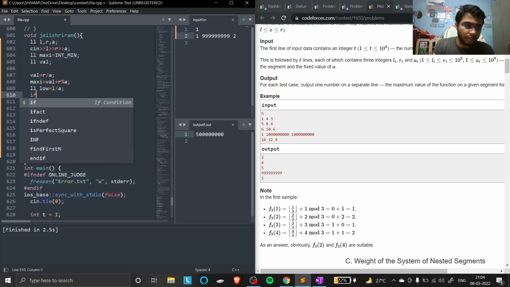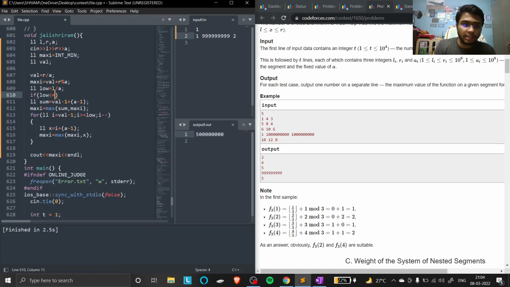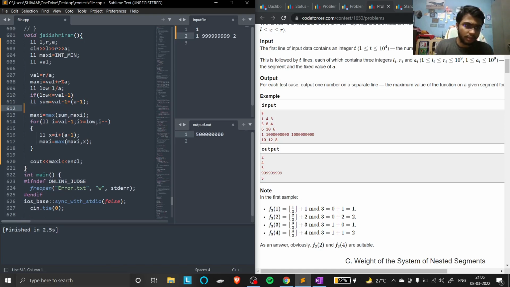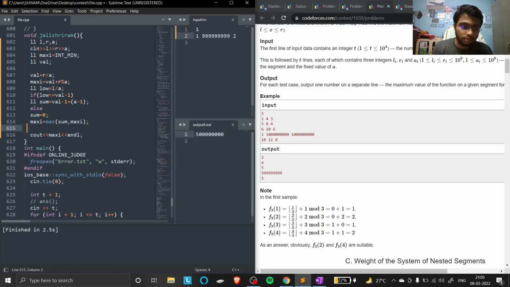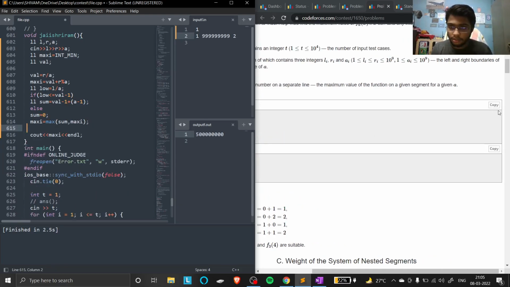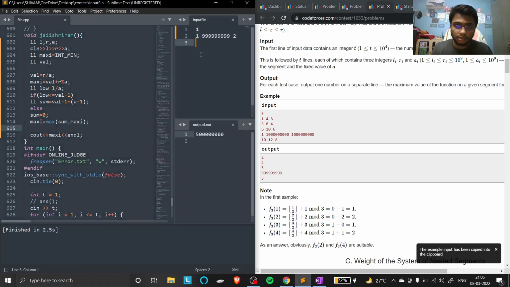and it would be applied only if U is less than or equal to L minus, and only this condition would hold. Fine. Else what? Else sum remains. Remove this also. Now let me check it out. This question.